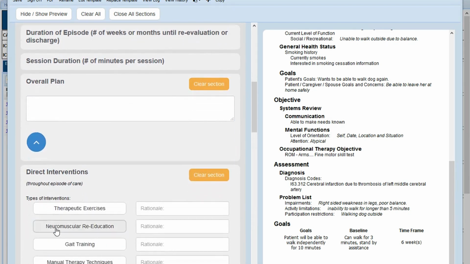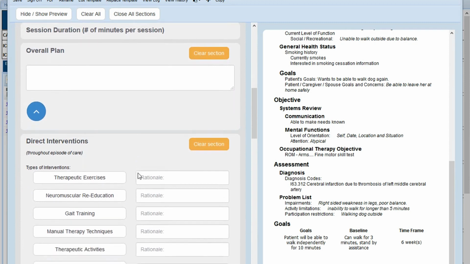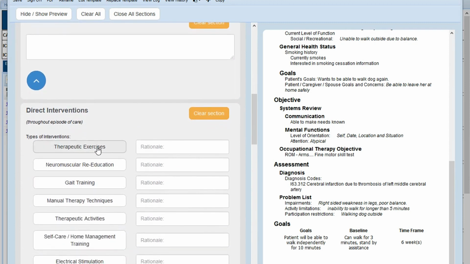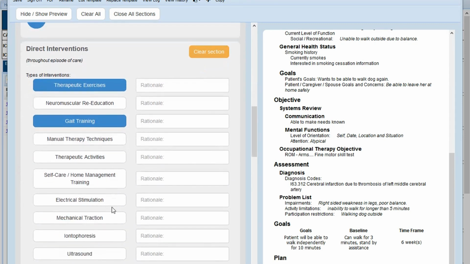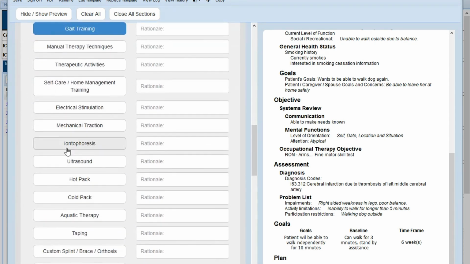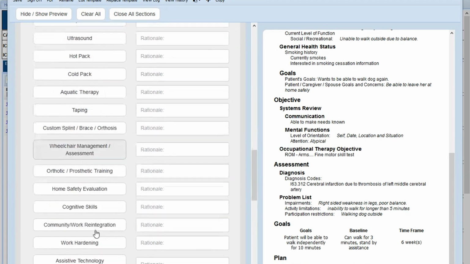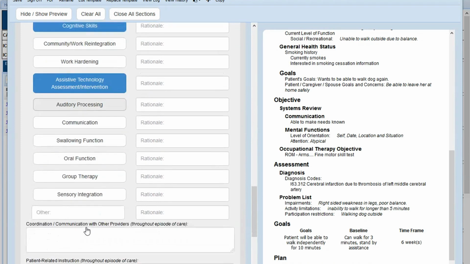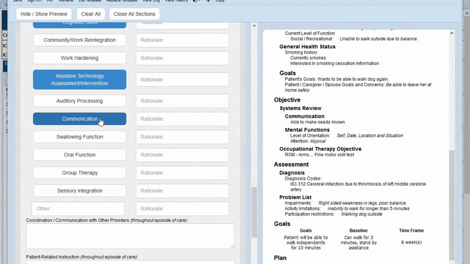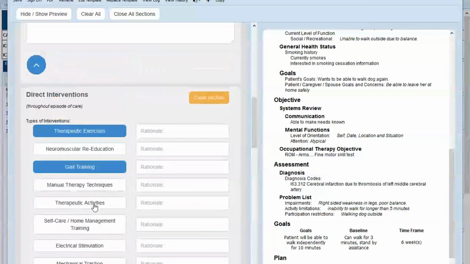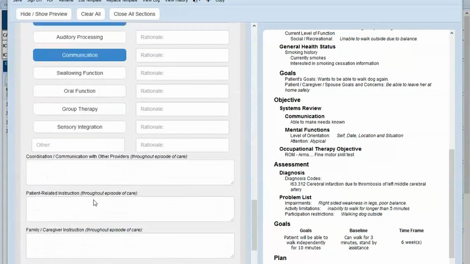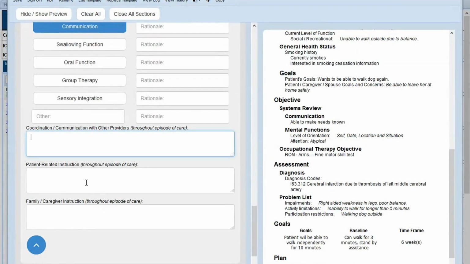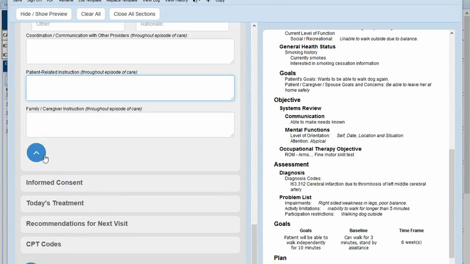Direct interventions. This gives you an idea just to go through and click some categories you're going to use with her. So you're going to use gait training with her, therapeutic exercise. This is good practice for the real world when you have to do things like that. You work on cognitive skills. You're going to work on assistive technology and communication. Okay, so you have a list of things you're going to work on. Again, if there's care, family things you need to use, you can do that.